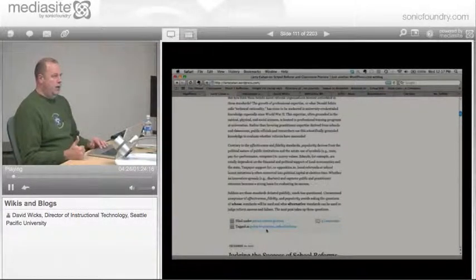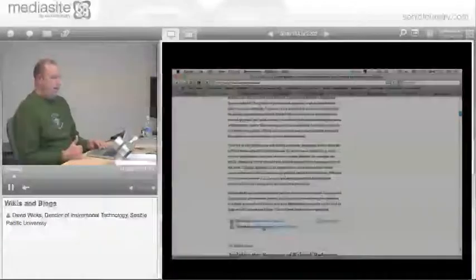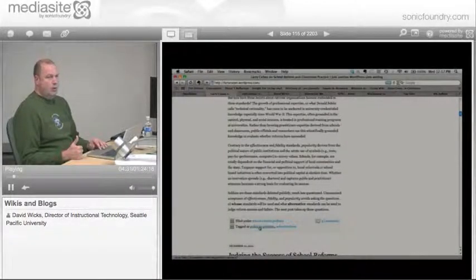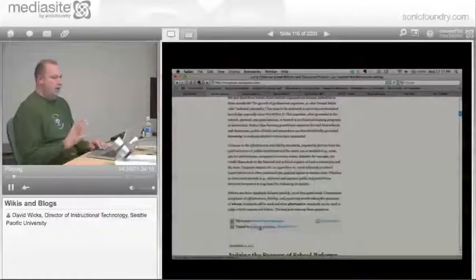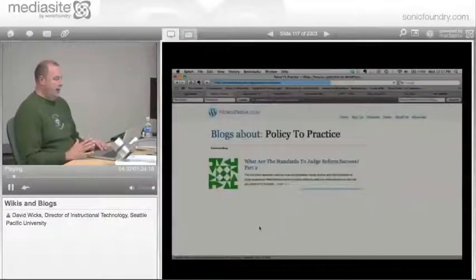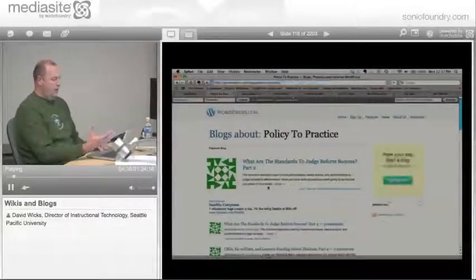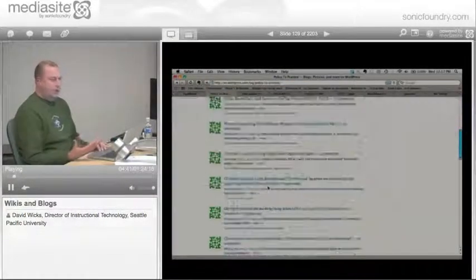as well as helping him if he decides later he wants to go back and look at everything that he's written that deals with policy to practice. He can just click on that tag link, and if he's tagged something with that, we're seeing now everything that's been tagged with that link. Okay.